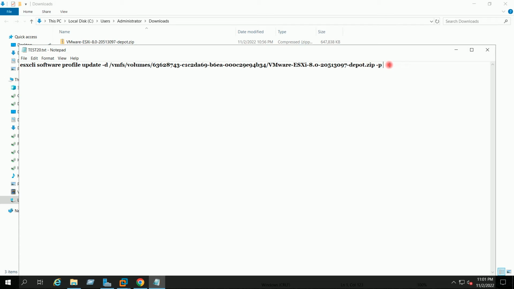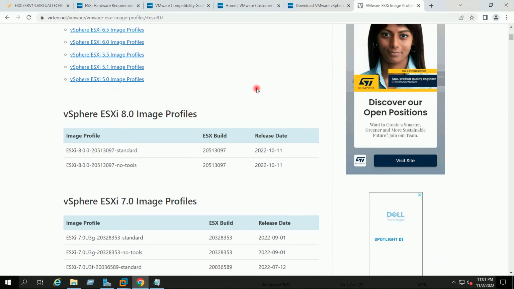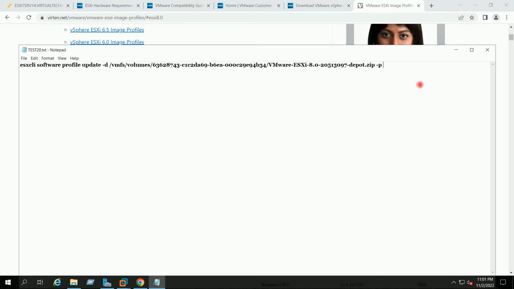Now we have to enter here the image profile name for the ESXi 8. For that I will go to this link, and these are the image profiles for the ESXi 8. You can search on Google vSphere ESXi 8 image profiles and you will get the image profile name. So I want to upgrade to this profile, so I will copy this profile name and I will paste it here in the command. Okay, so this is my complete command.